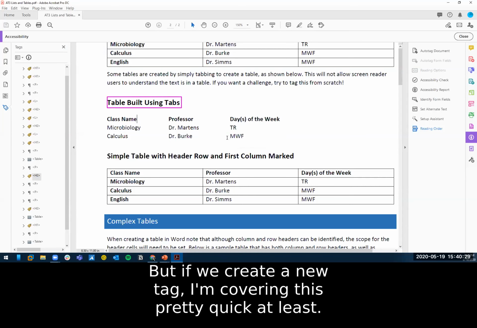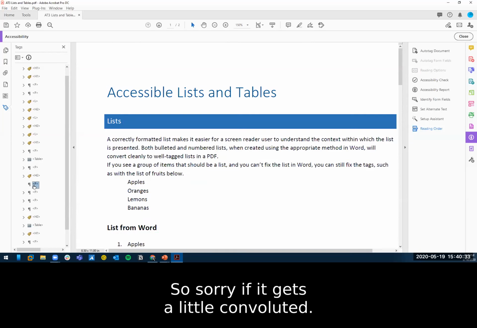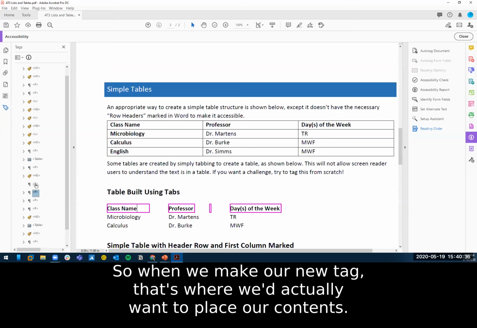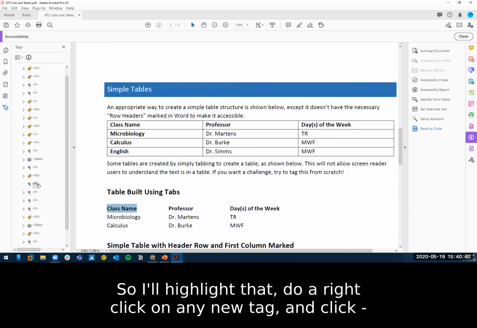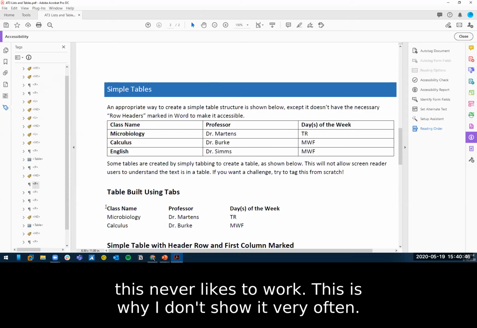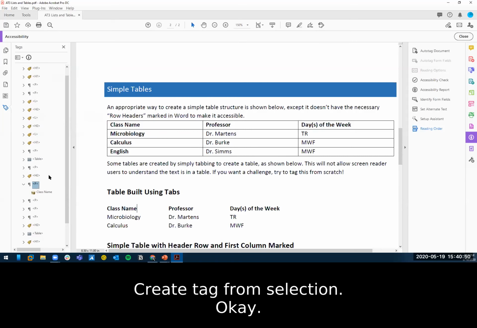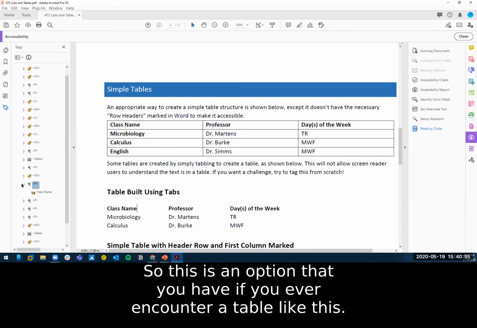I'm covering this pretty quickly, so sorry if it gets a little convoluted. When we make our new tag, that's where we'd want to place our content. So I'll highlight that, right-click on my new tag, and click, well, this never likes to work. This is why I don't show it very often. Create tag from selection. Okay, so that is an option you have if you ever encounter a table like this.